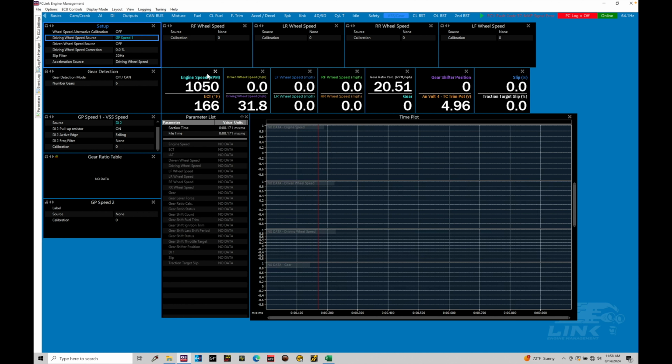Now what we can find, taking a look at this, as I'm driving, let's just say hypothetically I'm going 50 miles per hour. My GPS is showing 50. I'm steady state cruising. The driving wheel speed sensor is showing 31.8. What we're going to have to do here is change our calibration number so that the driving wheel speed value here matches the GPS.